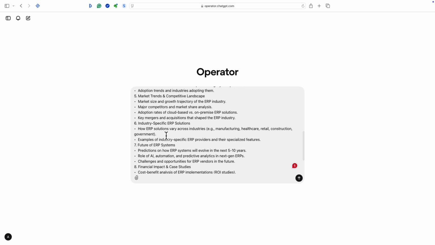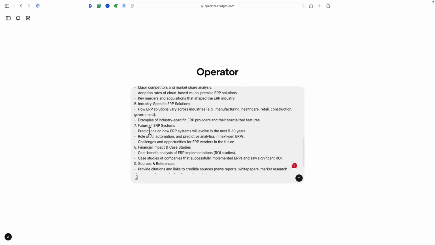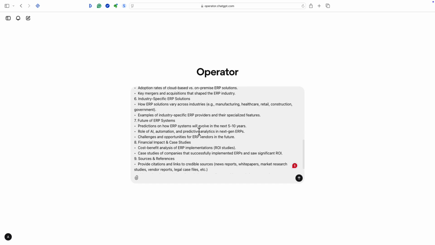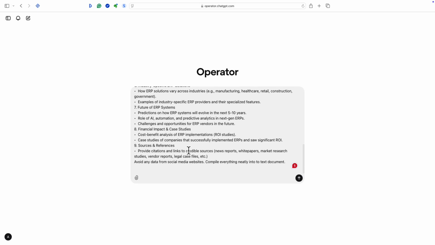It happened with X.com. So at the end of this instruction, I'm clearly telling it not to go to or take any data from social media. Basically, I'm instructing Operator to just take data from different credible websites and summarize everything. Let's see, it should put everything together into a text document. So I clicked on start running.